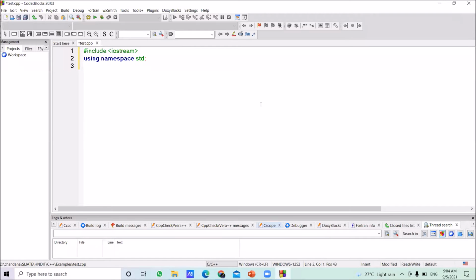Then the main program. Start the main program with int keyword. All the letters should be typed in simple letters in the main program. The name of the main program is main, M-A-I-N, right? Then how you are going to start the main program is using curly brackets.